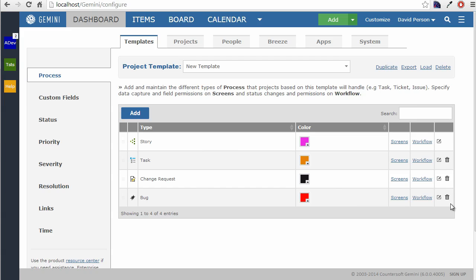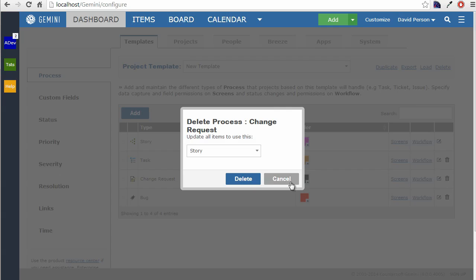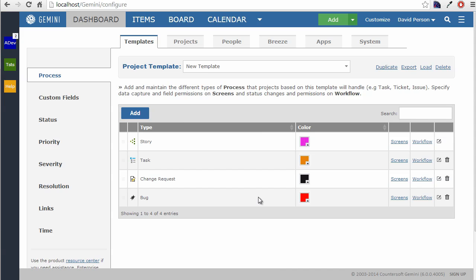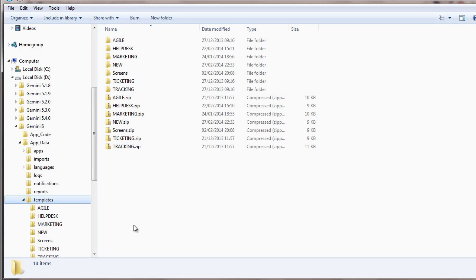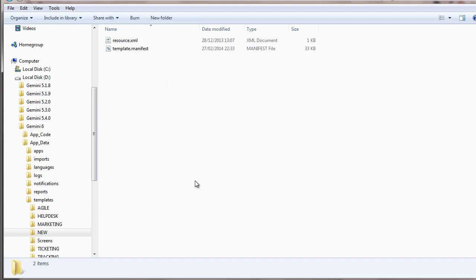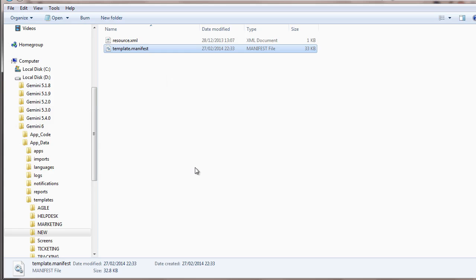I might be doing this so that I can simply get rid of what I don't want, make other changes, and so on and so forth. But let's take a look at what Gemini has done. When I created a new template, Gemini actually mimicked what I had done in the database on the file system. It gave me a new folder, and if I double click on that, it contains the manifest file that actually holds all of the definitions.